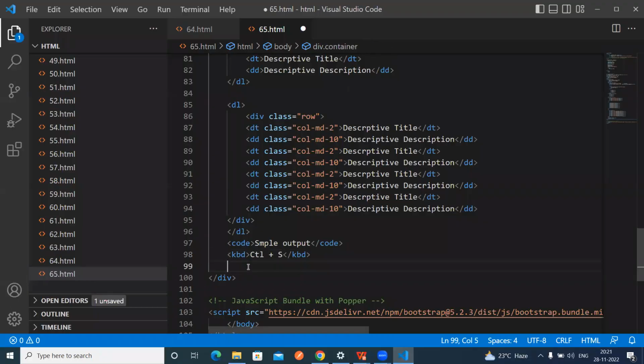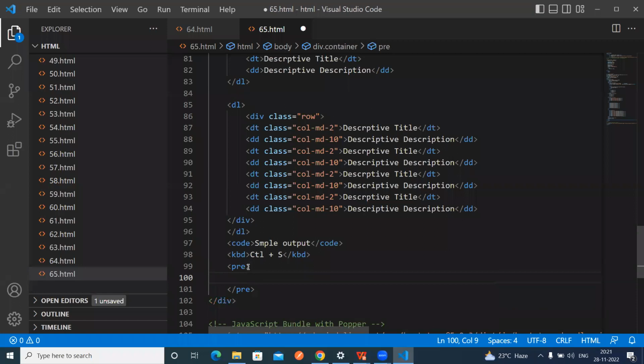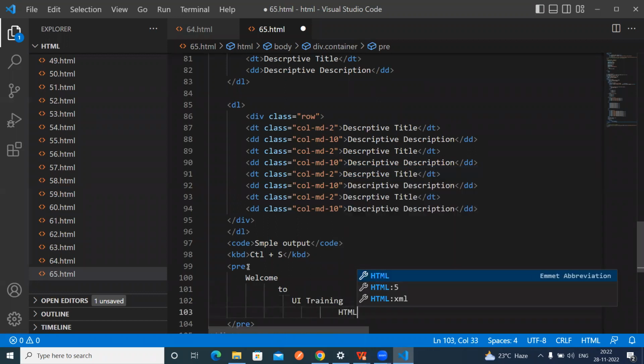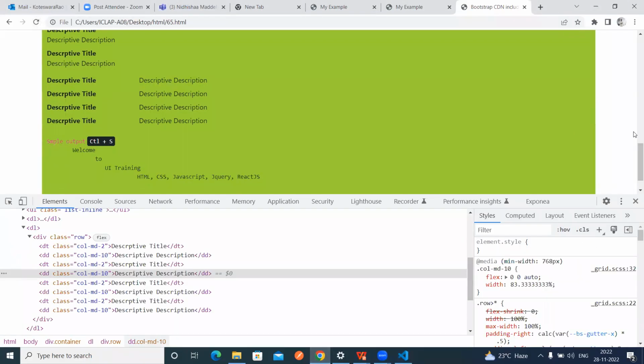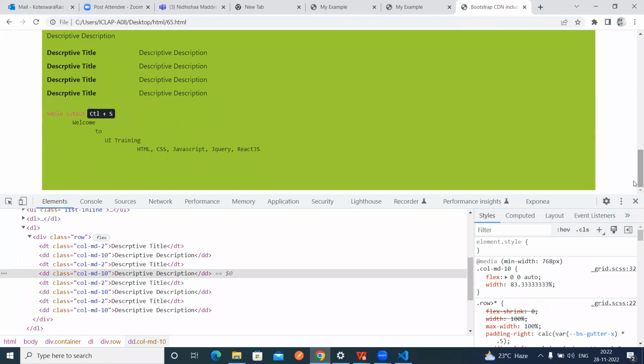So the next ones are pre, variable and sample text. Next one is the pre. How can we create the text? Welcome to UI training. In this we are having HTML, CSS, JavaScript, jQuery, React.js. So this is the pre text.